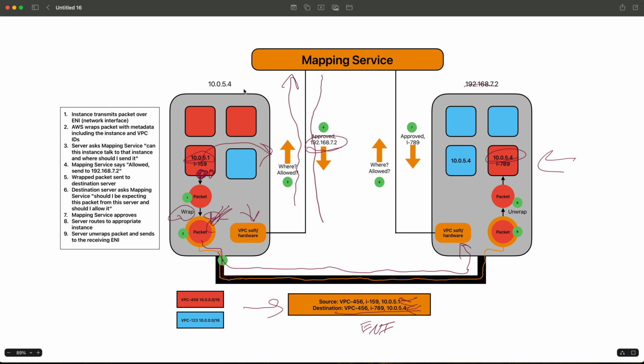And the first thing is the other side checks. It says, hey, is this allowed? Should I be expecting this packet? And that's cool. And that's very different than our regular packet switch networks. Because without a firewall, you're never checking to see if something is allowed or not. It's just moving on the network. And so it checks, and the mapping service in this case says it's approved. Send it to this instance. That packet is then unwrapped, sent to the network interface of that receiving instance.